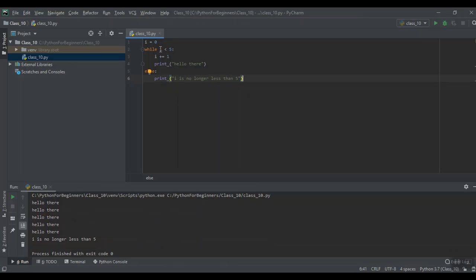While loops, you have a variable, and the statements will only be run if the variable is true, or if this statement is true.